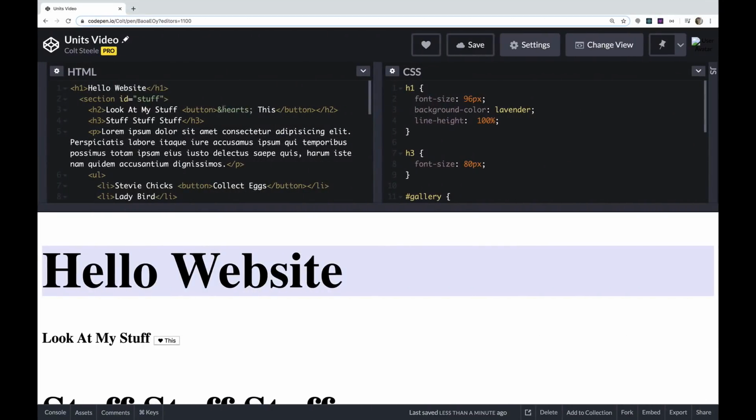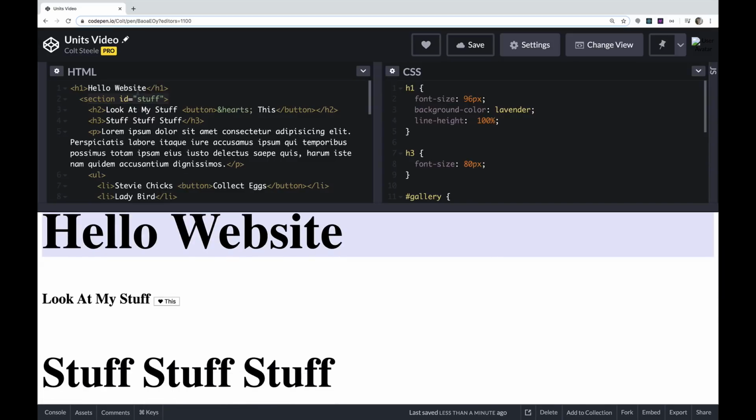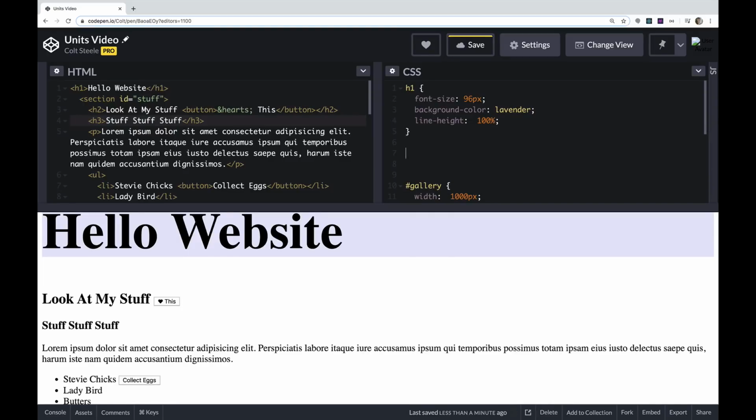So I'll show a quick demo of this. I've got this section right here. Let me scroll down here. I've got an H2, look at my stuff, H3, stuff. I'm going to get rid of some of this cluttering. And I'm going to select that. Stuff is my section.